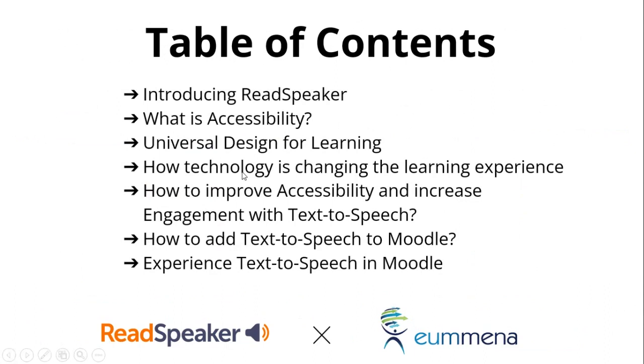So the table of contents today, just a short summary of what we'll be talking about. I will start with a short introduction about Readspeaker, then talk about what is accessibility and its relation with universal design for learning. Then we will move on to how technology is changing our learning experience today and how to improve accessibility and increase engagement with text-to-speech. I will also show you how to add text-to-speech to Moodle. And my colleague Jarno Antjes will do the last part, doing a demo of how our tool Readspeaker works on a Moodle platform.